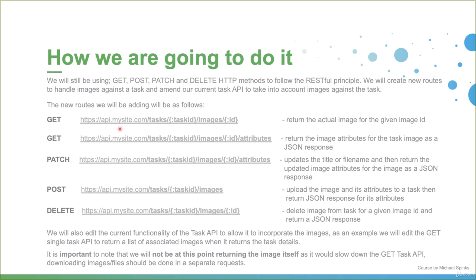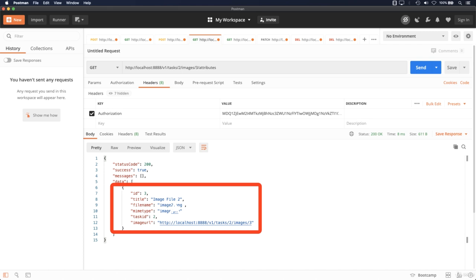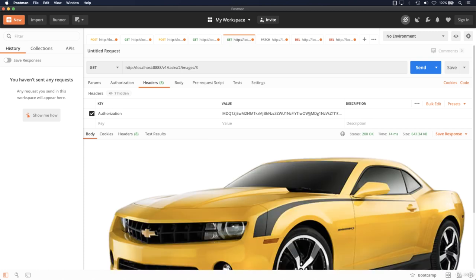So we've got the get, and what this does is get a particular image. Obviously you'll see /tasks/task ID, but we now create a new route for /images/image ID. So this actually gets the image itself. You're probably thinking, what does that mean? There'll be two sections of an image. One will be attributes, so things like metadata such as a description or a title of an image. And the other thing is actually the image itself, the image file.